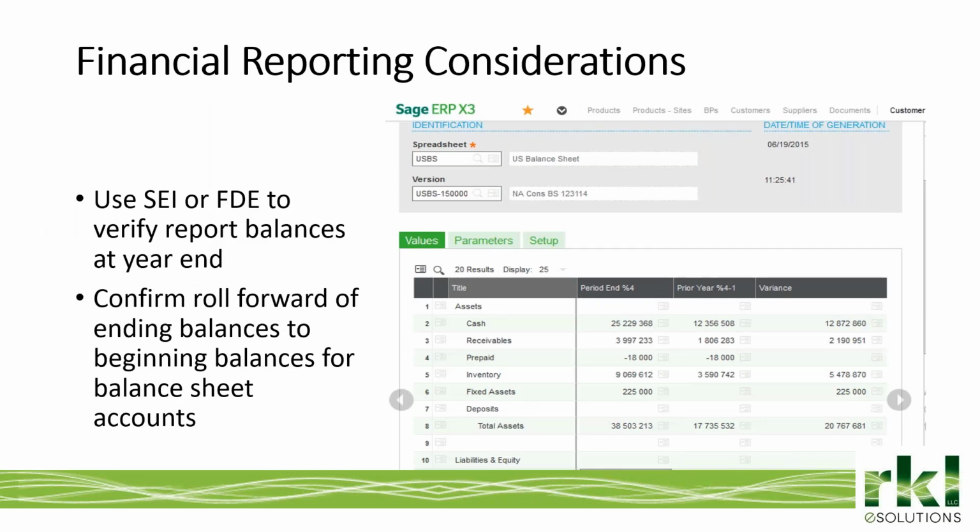All right, so you're going to want to verify your trial balances using either the financial data extractor or SEI, and make sure everything's as you're expecting it to be. Confirm that your roll forward of your ending balances and beginning balances are working right. There's a couple ways to do that. Again, I'm assuming most people have moved out of the financial data extraction world and into some kind of reporting tool, but whether you have or not, you can do it either way, either with SEI or financial data extraction.